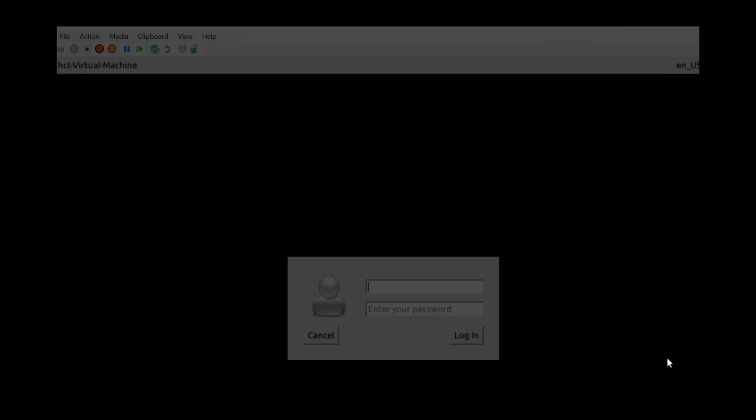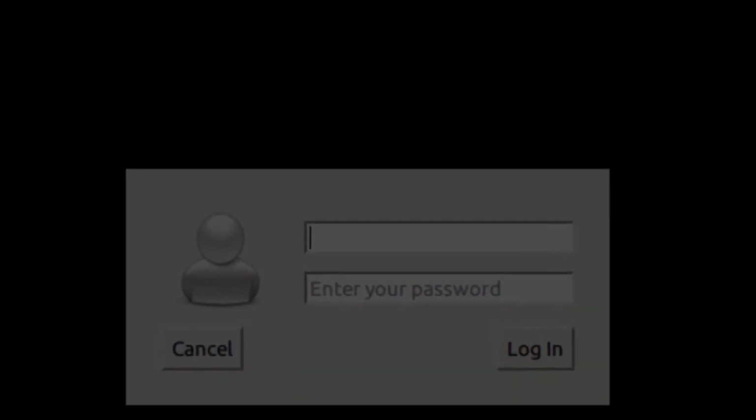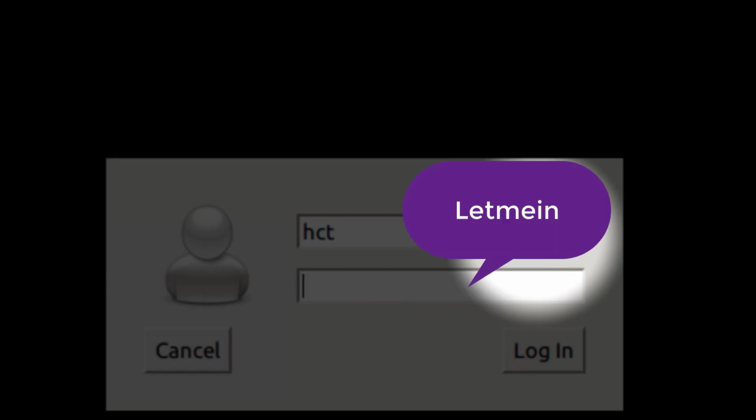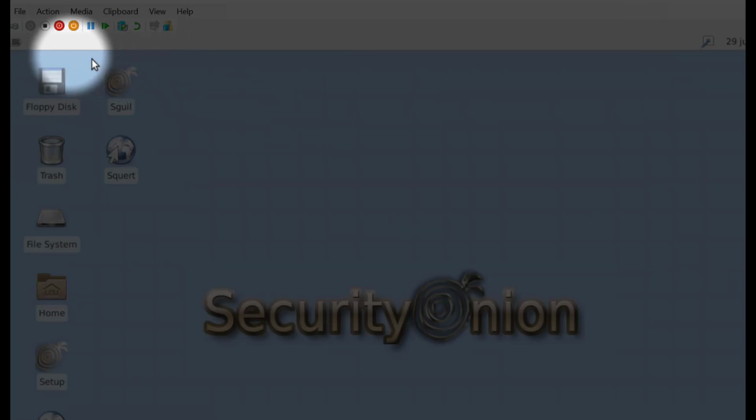So let's log in to the Security Onion. Username, HTTP. Password, let me in, capital L. So let's go to the terminal.